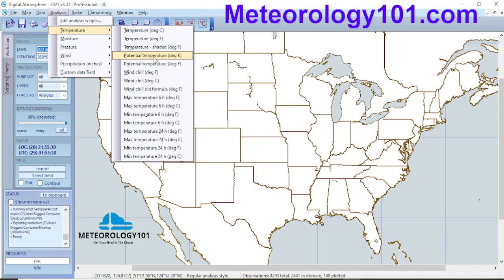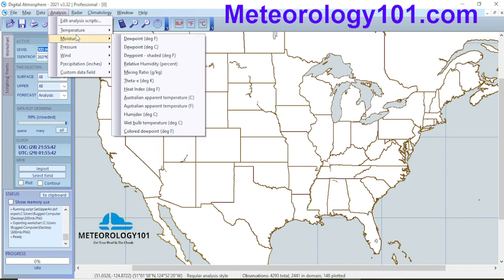Now you could do temperature shaded. That's in Fahrenheit only. Then you can do your 6-hour mins, max, and 24-hour min max temperatures also. So moisture, you can do the dew points. So on the surface, you can do isotherms, which are lines of equal dew point, Fahrenheit, Celsius, or you can do a shaded dew point, so you can actually see where right at the 60 degree Fahrenheit dew point, which is critical for severe weather, it will actually do a shading on the chart, and then you can see your area. Any severe weather should be where it's 60 degree dew point or higher.